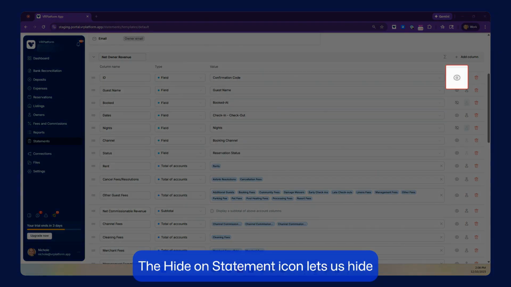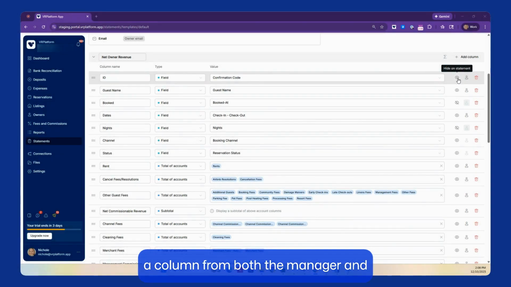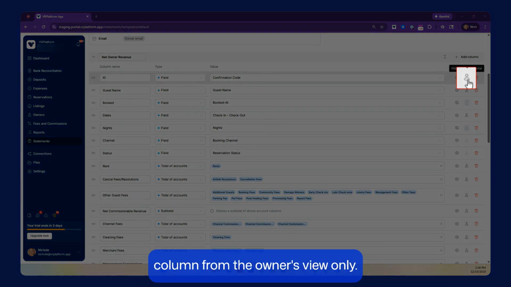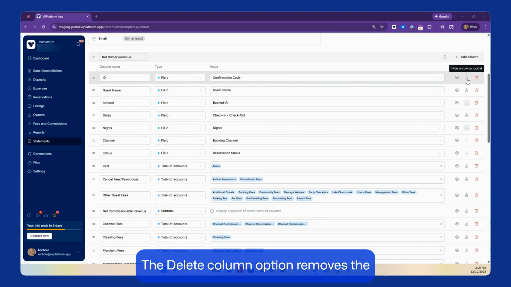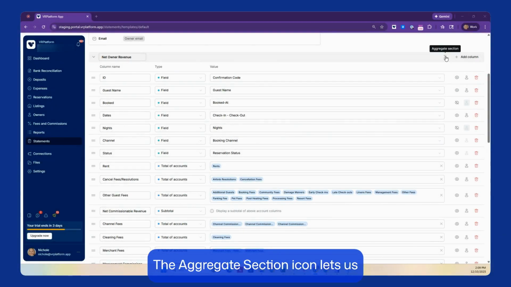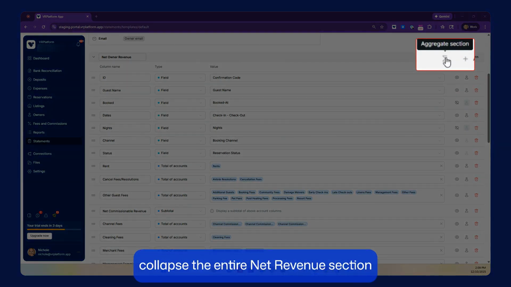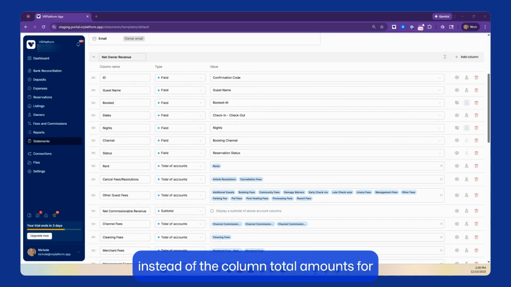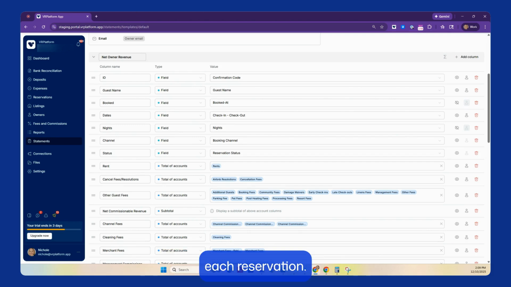The Hide on Statement icon lets us hide a column from both the manager and owner views. The Hide on Owner Portal icon hides the column from the owner's view only. The Delete Column option removes the column from the statement. The Aggregate Section icon lets us collapse the entire net revenue section and only displays the column totals, instead of the column total amounts for each reservation.